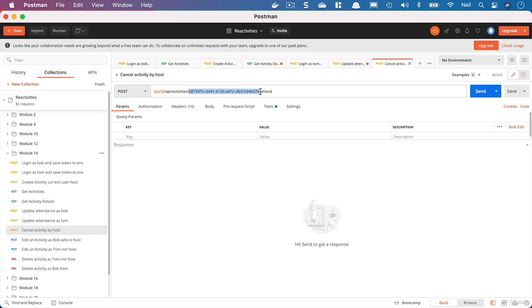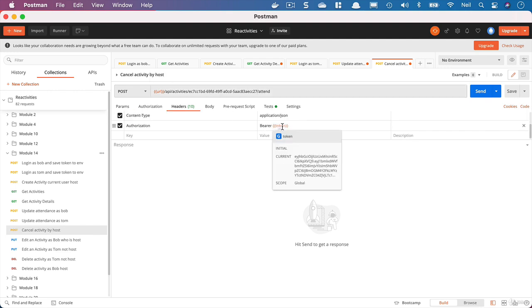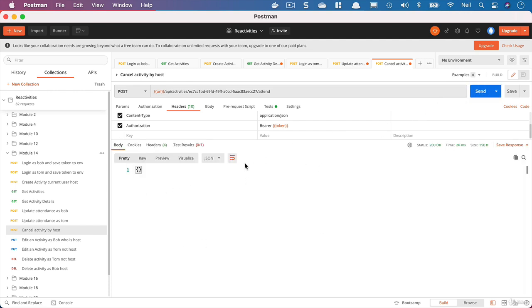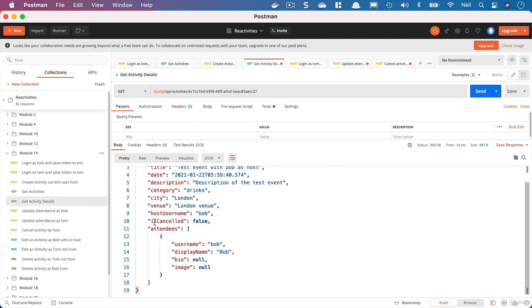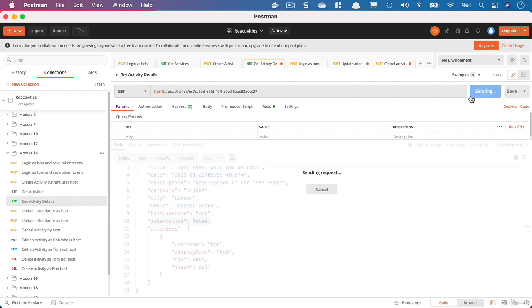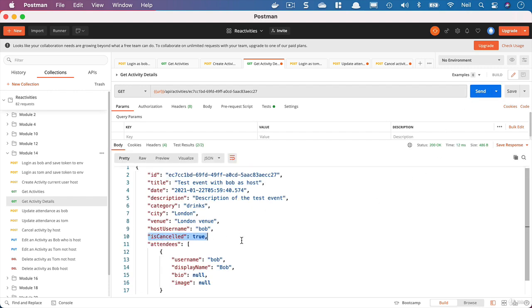And then if I go to the cancel activity by host, and let's just paste in the GUID once again for this activity, and this time in the header we're sending up the token, and this is the event that Bob is hosting. So if I click send, then this should cancel the activity, and if I go and get the activity once again, then we should see isCancelled being updated to true, and we do.